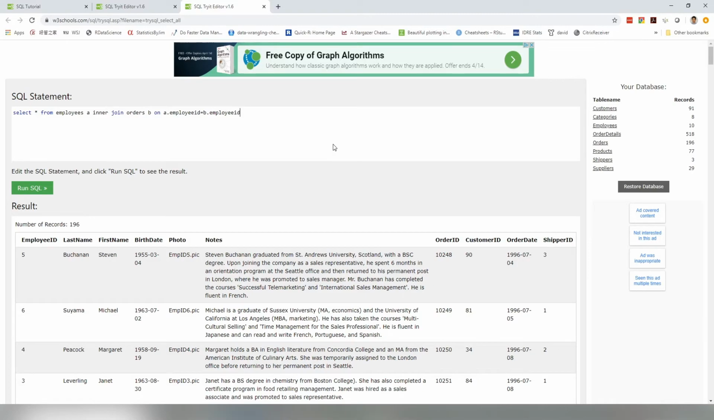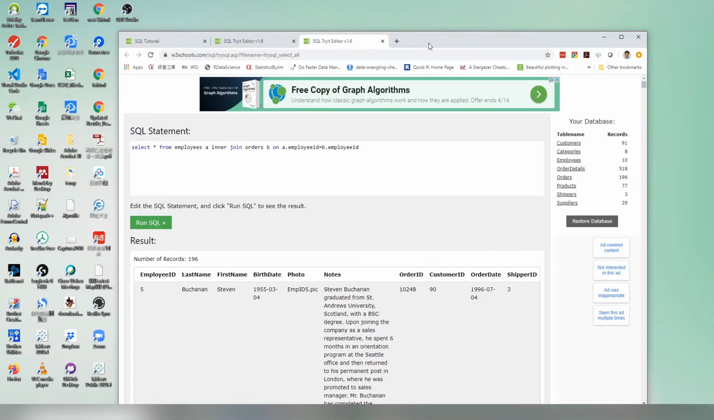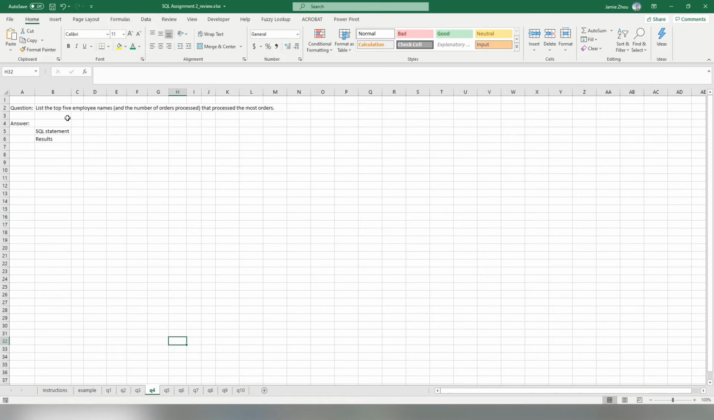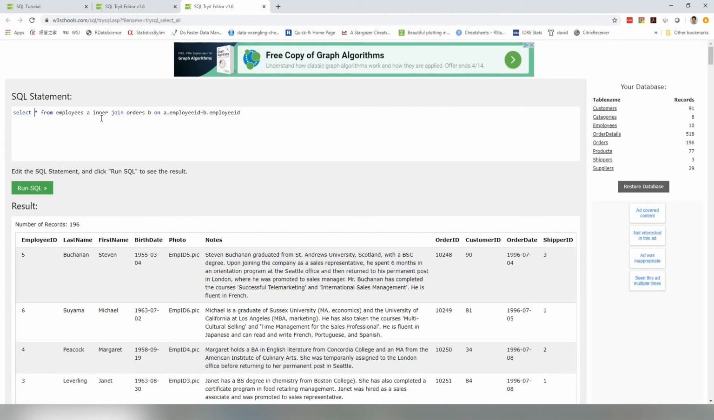So after we have this one, what is the question again? So the question is asking us to check the number of orders processed by each employee. So basically, we want to first group by employee. So we want to group by employee's name. So we say first name, for example. Then we're going to say the number of orders processed by that employee, first name, as number of orders. Right? Then we're going to use a group by first name.